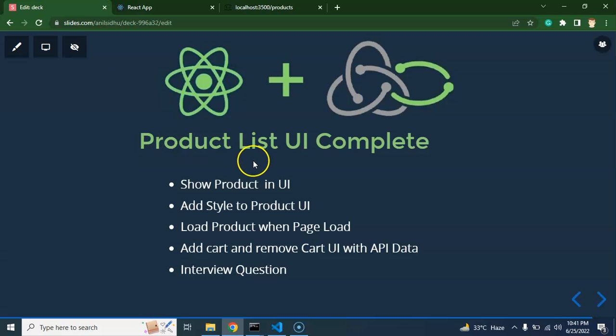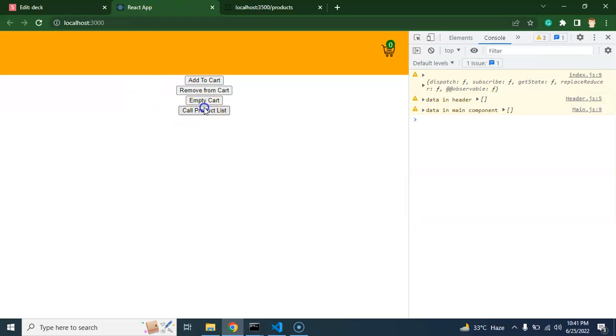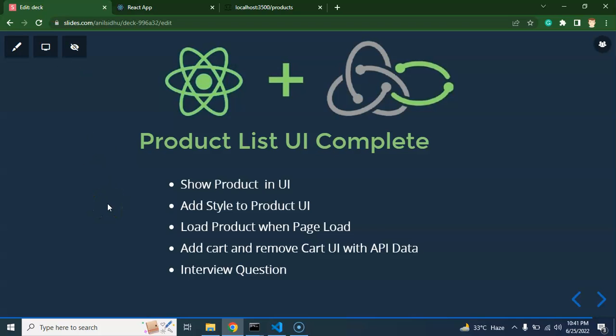First of all, we will show the product list UI, then we will add some style. We will load these products on page load. Currently you can see that they are loading on the button click. How we can load them on page load, I'll tell you that also. And that can be asked in an interview: how you can call an API on page load in React.js.